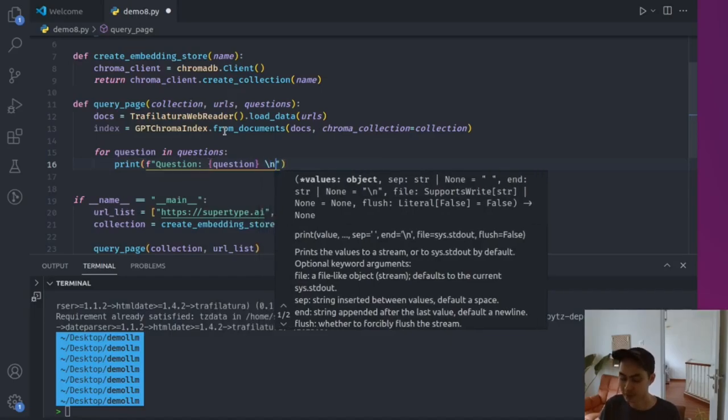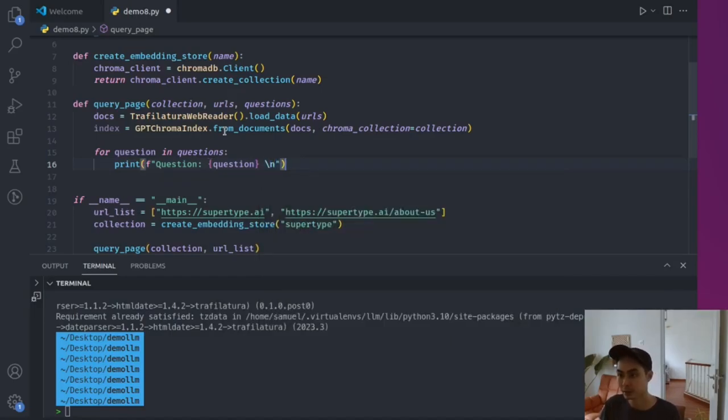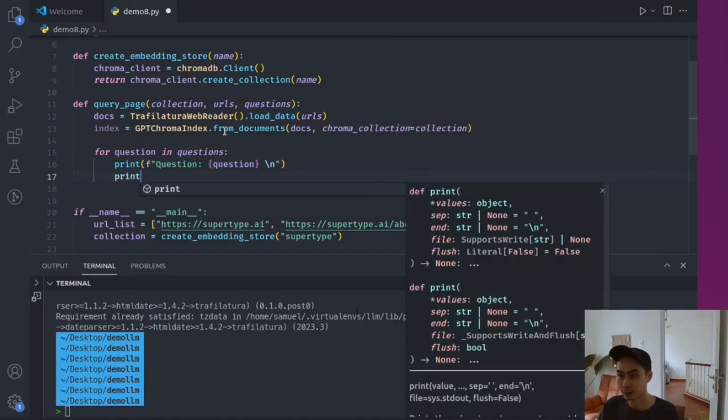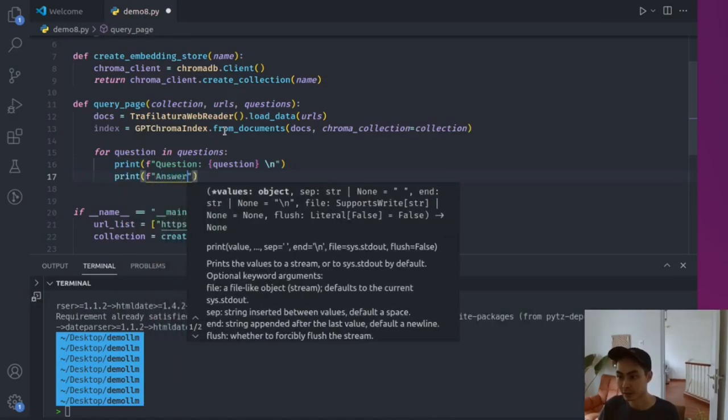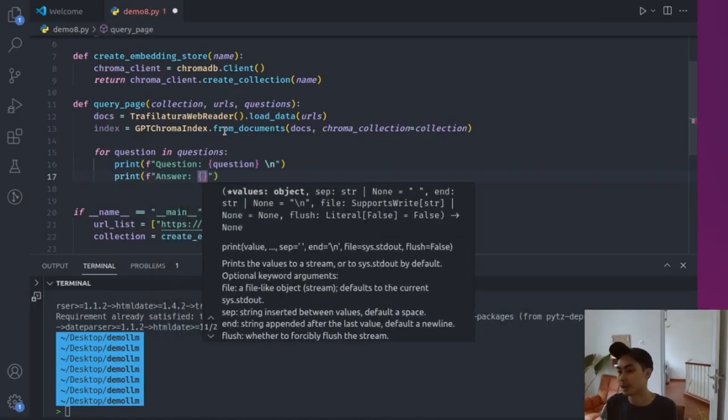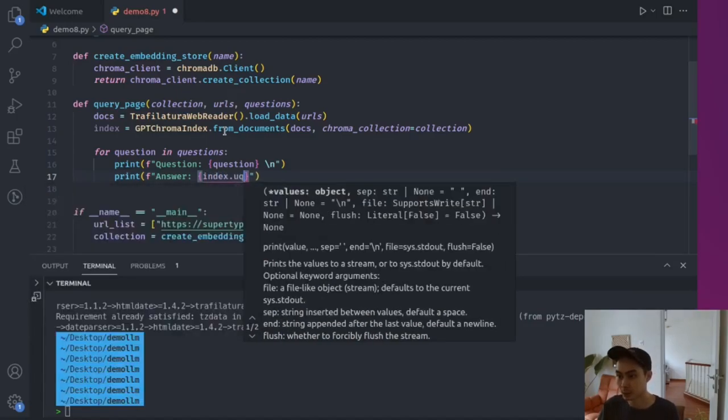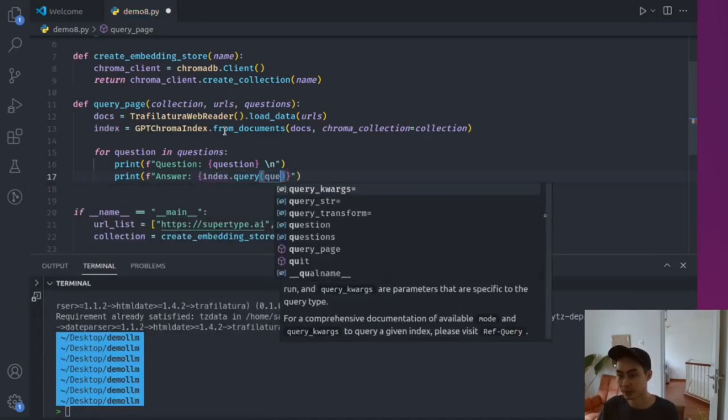I like to add an extra line after that, a new line to break that out. And then I want to print my answer. So I'm going to say answer. And this is the answer, but how do I get the answer? Well, that's going to be what GPT returned to me. So I'm going to say this is the index. You do a query, get the result, and return it back to me. So I'm going to say index.query and pass in my question.